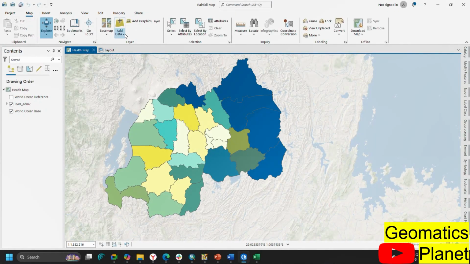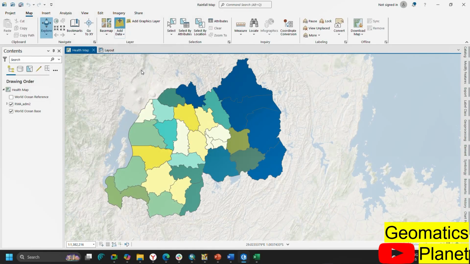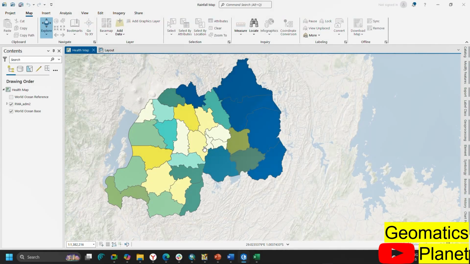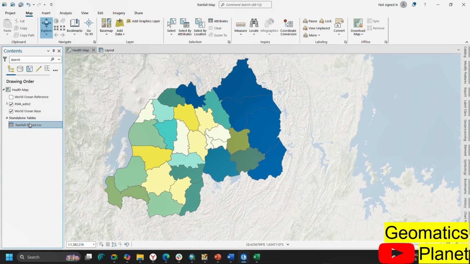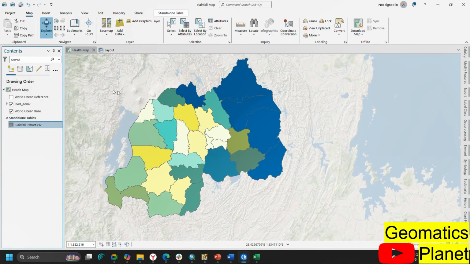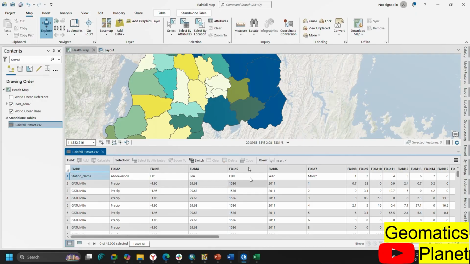Now under here you see I have add data, and if I click here, that means it will take me directly to the location I want to go. So I can copy this file and paste it, and you can see now that the rainfall data has been added here. If you right click on the table and open it up, you are going to have something that looks like the attribute table. So what do you have here? You are going to have this here.